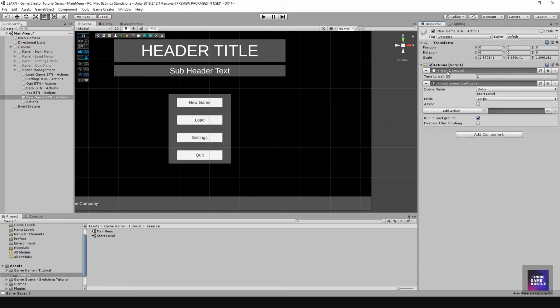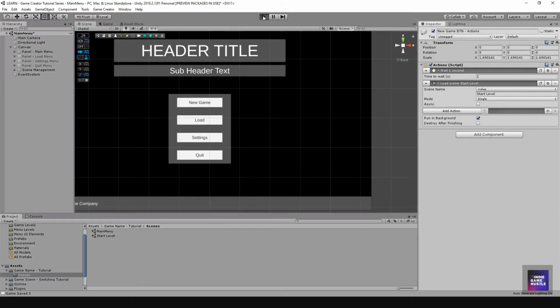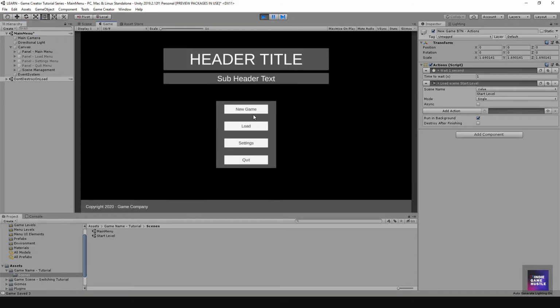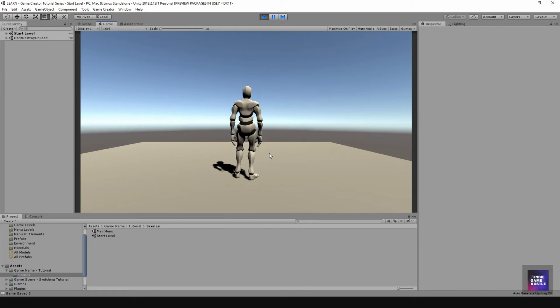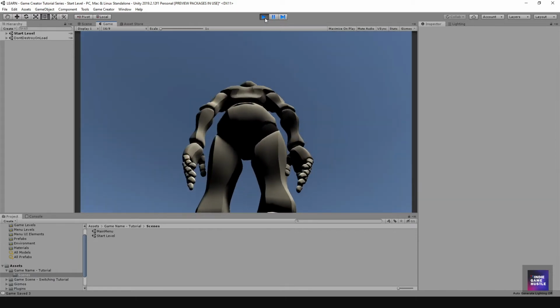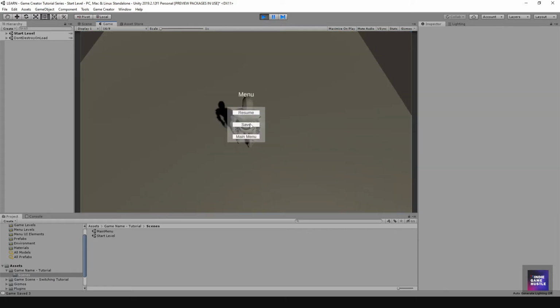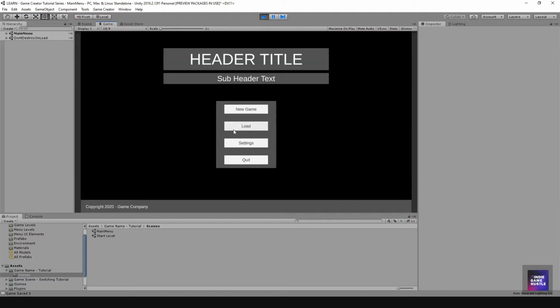Start level, wait 1 second. All right, so why didn't it take us to the start level page? Let's verify that. So let's find out. I'm gonna hit play. All right, interesting. So if I hit menu, main menu, yes, and if I hit new game, it's not taking us. Now we need to find out why. So let's find out.